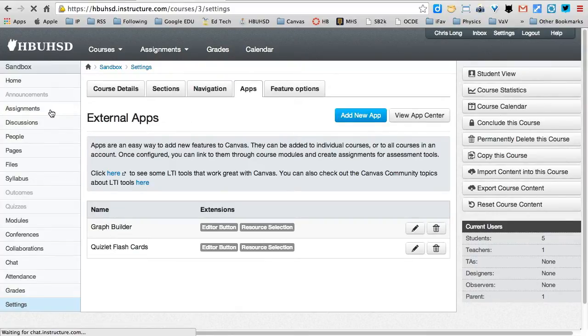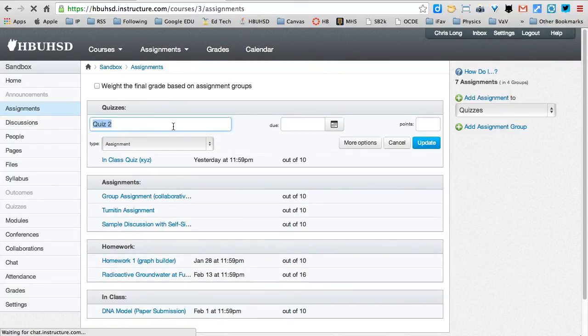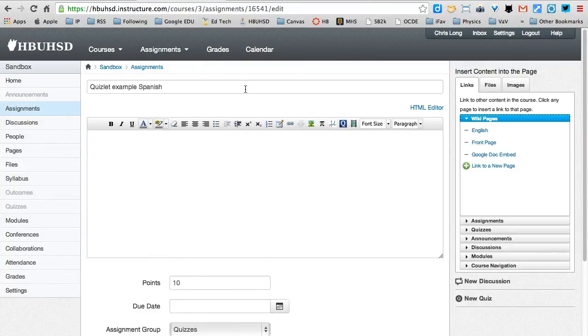So I'm going to choose to make an assignment. I'm going to go ahead and add an assignment. I'll call it Quizlet Example Spanish, and give it 10 points. I go to more options so that I can get the rich text editor. Okay, so now I've got my rich text editor here.